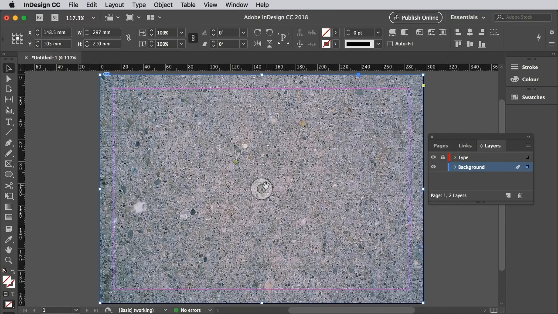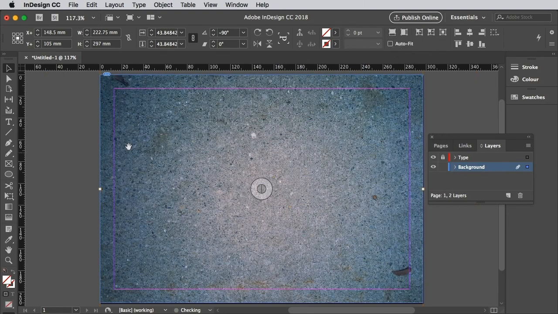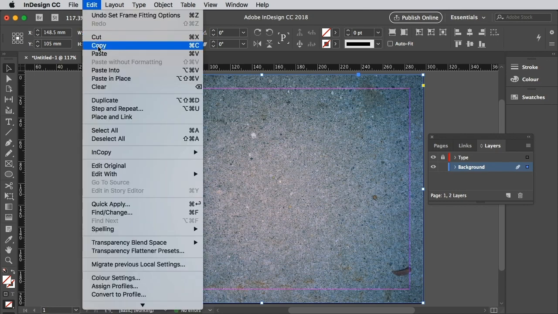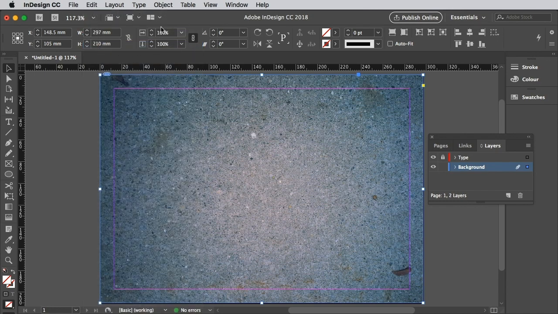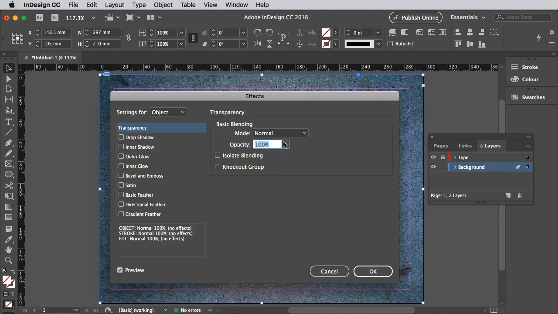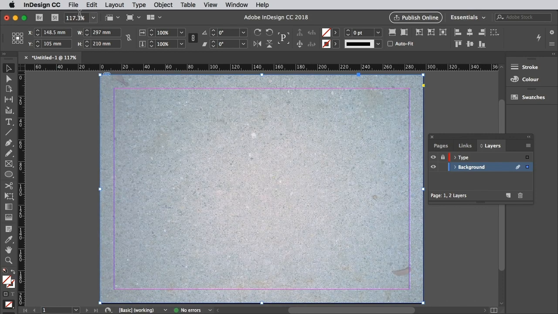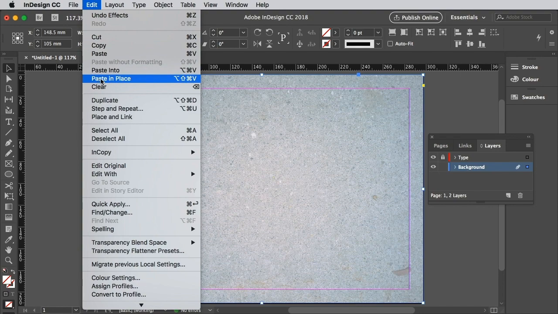Allow it to fill up the whole frame and you can rotate it to match the orientation better if you need to as well. Then select the image frame and Edit, Copy. With the frame selected, go to Object, Effects, Transparency and bring the opacity down to 50%. Then click OK to exit the window. Then go to Edit and choose Paste in Place.